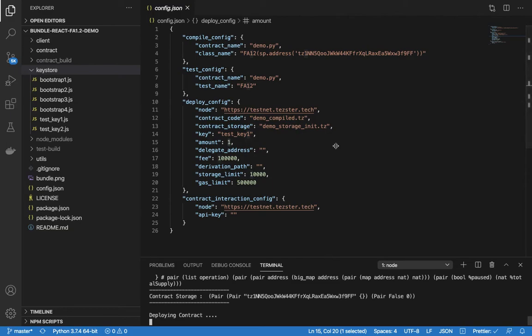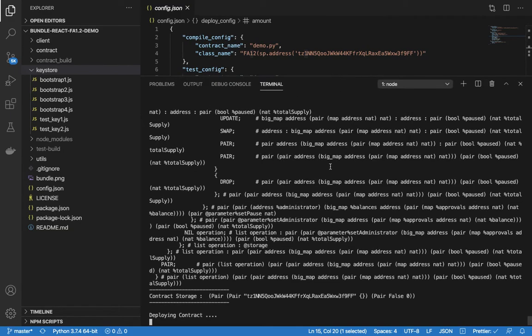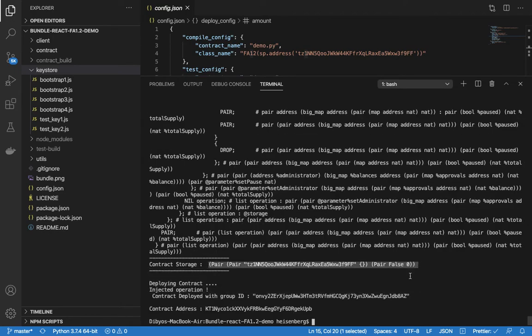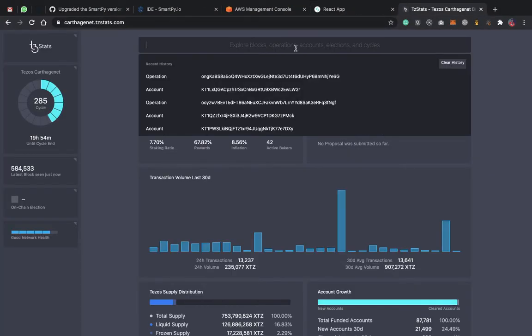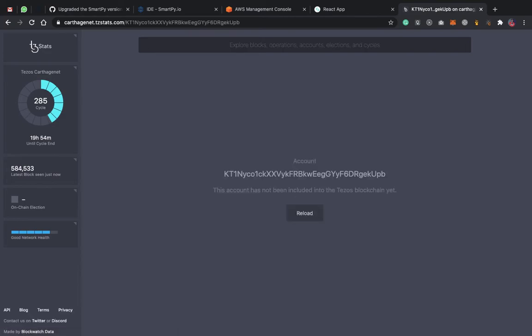So you can see your contract got printed here. That's actually not readable because it's Michelson. But yeah, you can see the contract storage in the end. And yeah, our contract has been deployed. So yeah, you already have the contract address in here. Let's just go in and check if our contract has been deployed in TzStats. So yeah, it's not actually deployed yet because it may take some time to get deployed in the Carthagenet.